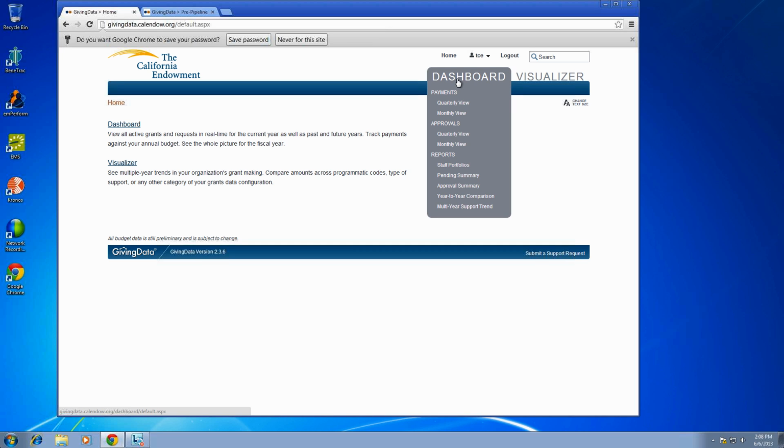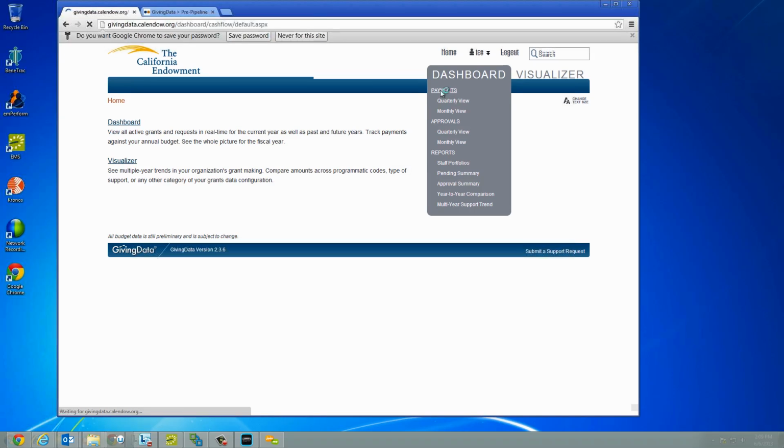So we're going to focus on the dashboard today first. There is also this visualizer tool, but I think that'll be covered at a later time. You can go in and poke around and view that at your own leisure. But today I want to focus on the dashboard. There are two primary dashboard views: the payments, which we were looking at a moment ago, and approvals. Payments looks at the cash side and approvals looks at the approval amounts. Today's discussion is going to focus on the payment amounts, the cash side of things. There are also some reports as well. Time permitting, we might explore some of those today. But right now I want to start with the payments dashboard.